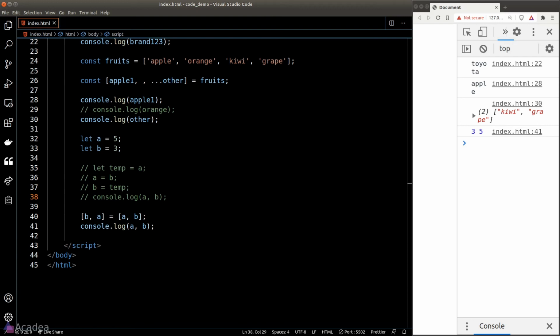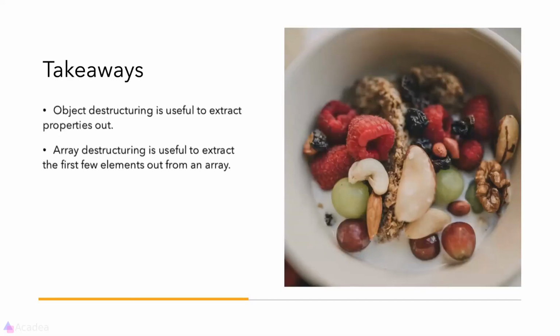And that's a quick intro to array and object destructuring. Key takeaway for this lesson: object destructuring is useful to extract properties out. Array destructuring is useful to extract the first few elements out from an array. Using this technique, we can easily swap the values of two variables in just one line of code.